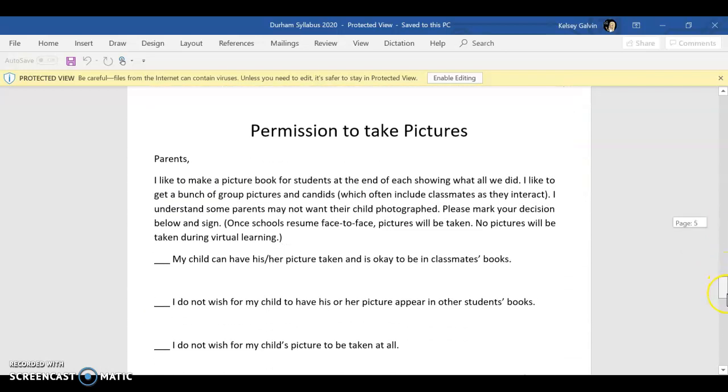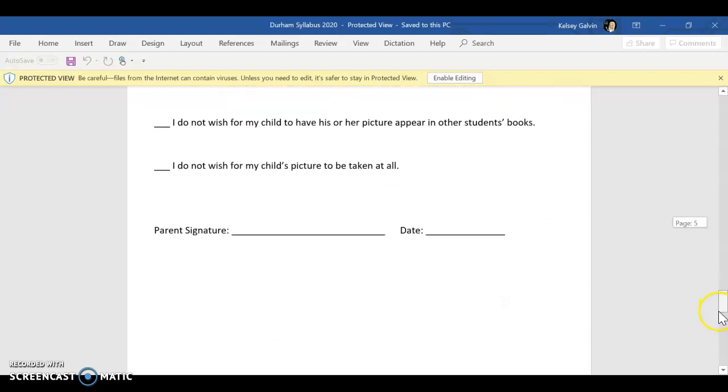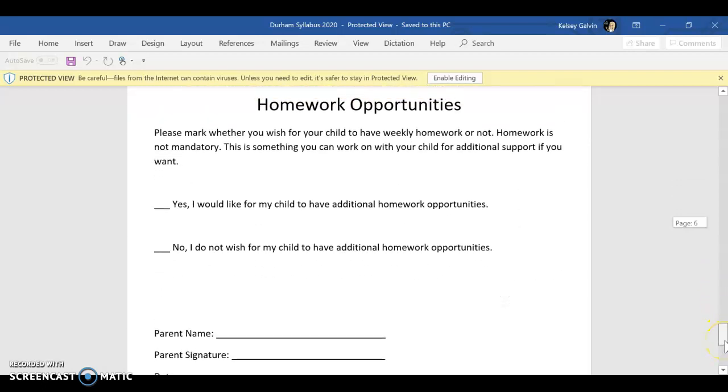The last 2 pages do not apply right now. This is for if and when we do return to school about pictures. I will not be taking any pictures of students while we are doing virtual learning. So again, you can ignore these right now. If and when we do return face-to-face, I will have you guys fill this one out. Same for the homework opportunities.